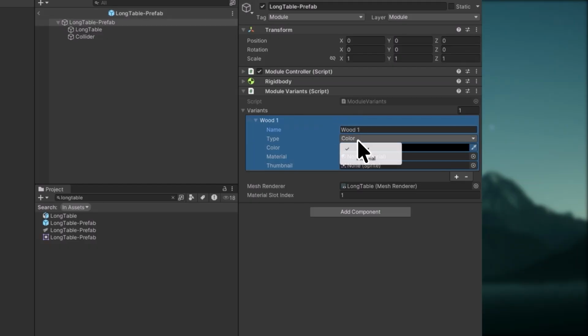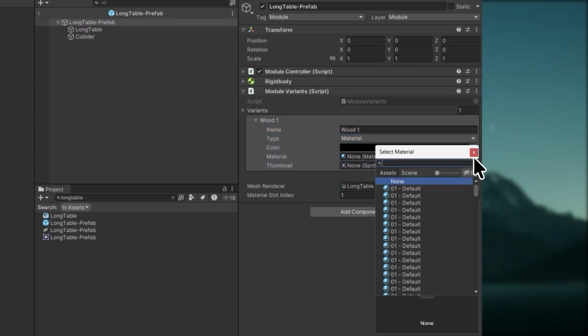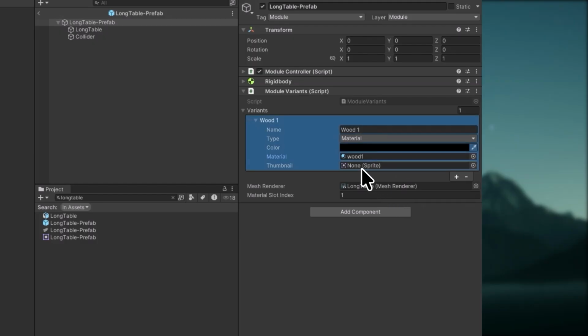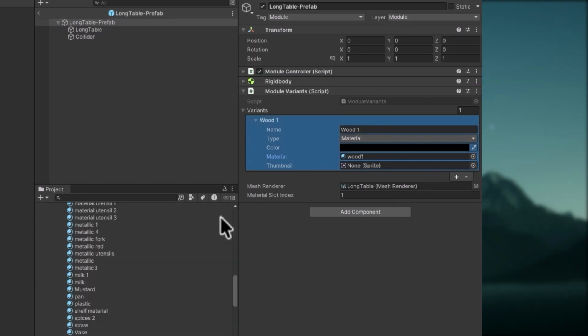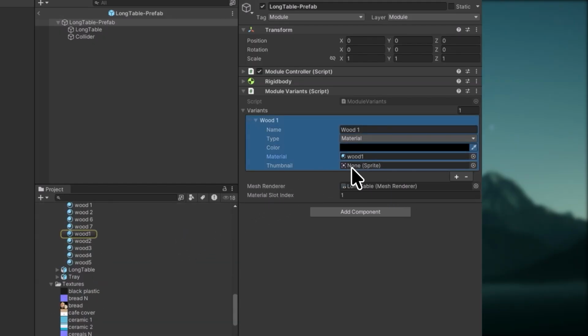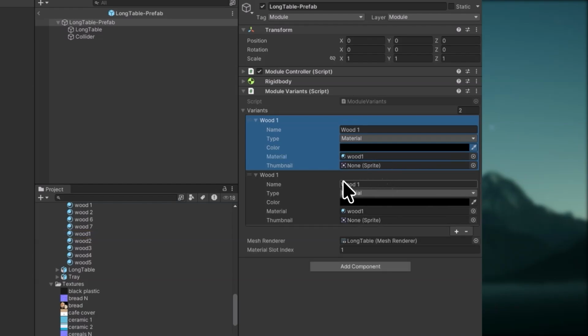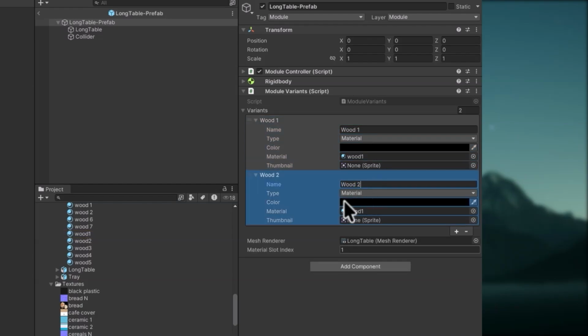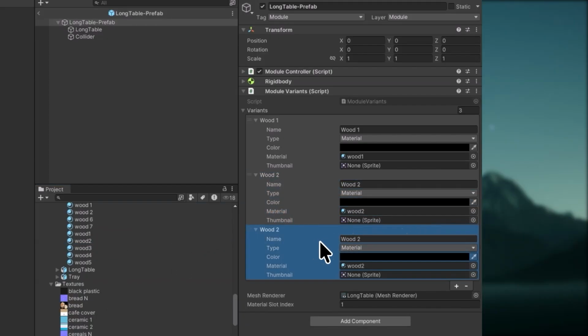So for the first one, I need to select the type, so that I can choose between color or material. Here we're going to go with the material. So I'm going to have wood 1 as the first option, which is also the material applied already on the object. Second one, wood 2, I'm dropping the second material in the field. And we're going to add 2 more.